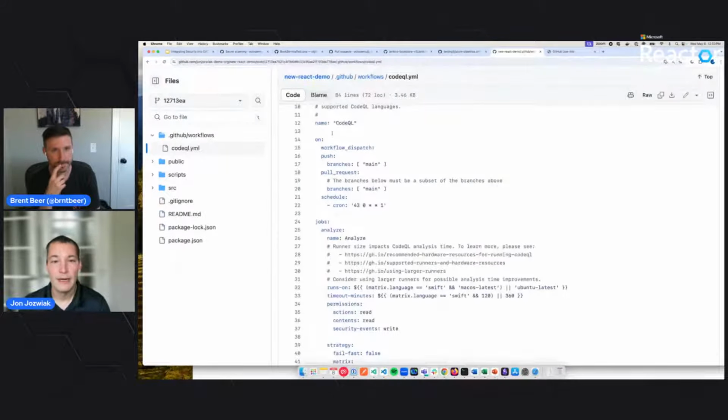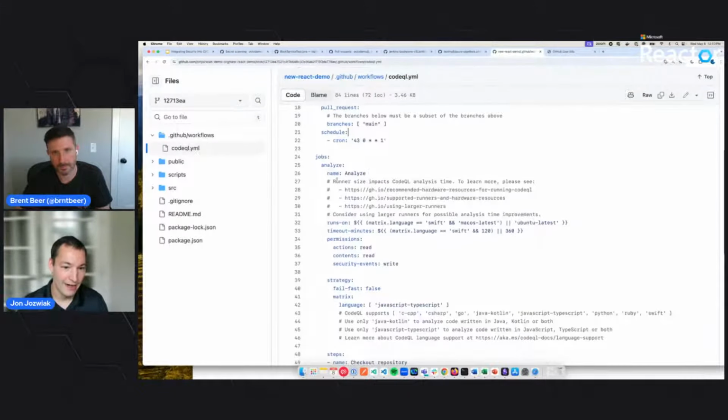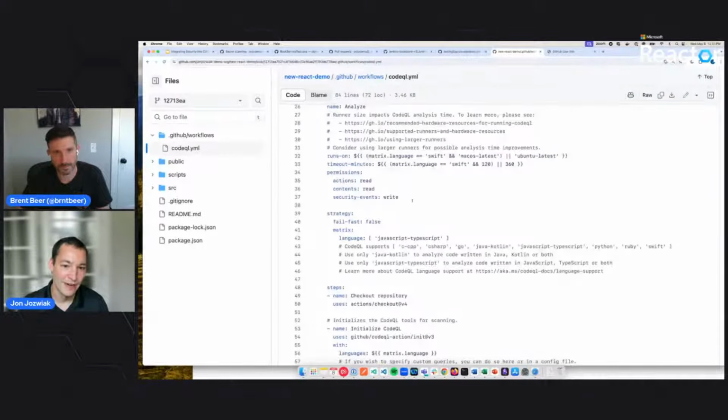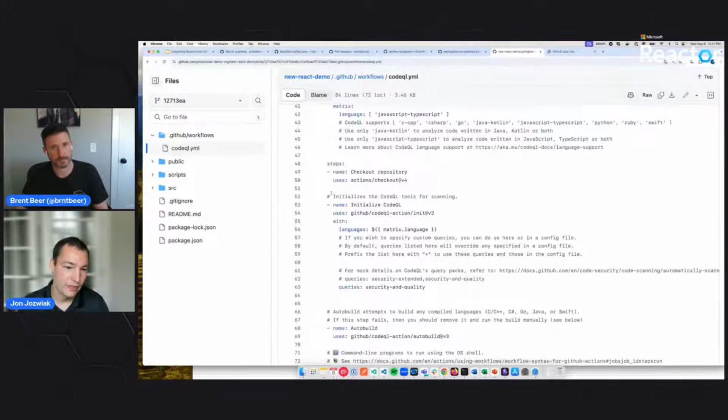Yeah. So basically, these are your triggers. So on manual trigger, on push or on pull request to main, as well as on a scheduled event, run this workflow. And the workflow consists of roughly what you've seen from the command line, only we've got first-party, native GitHub actions to do this. So we have an analyze job here. We're specifying the permissions of that job. And then we're going through and doing a scan.